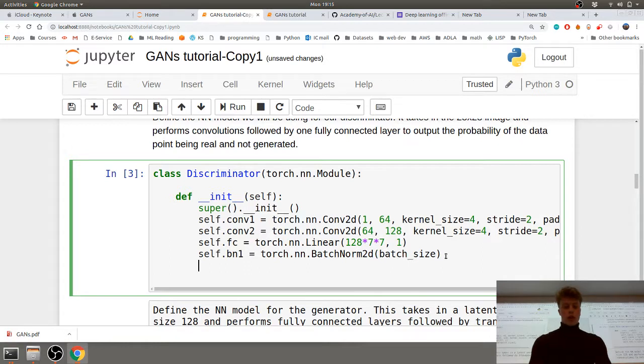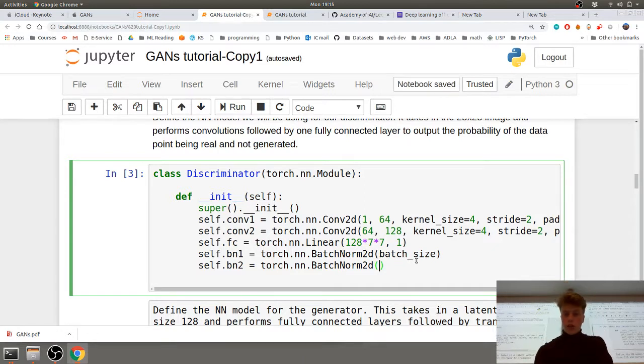Okay, cool. So we've got our first batch normalization layer. We'll make another, and call it self.bn2, batch norm. This is for the second convolutional layer. That one's going to take in 64. So that's the batch normalization we're going to apply to the output of this layer, and this is the batch normalization we're going to apply to the output of this layer.